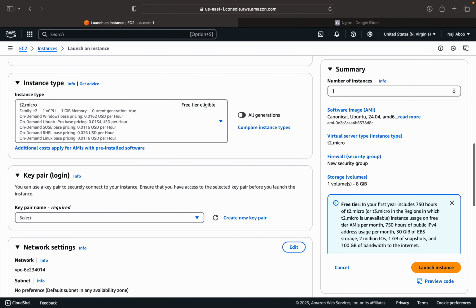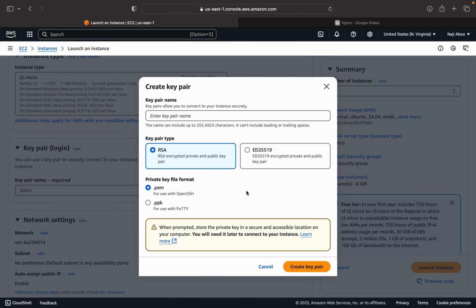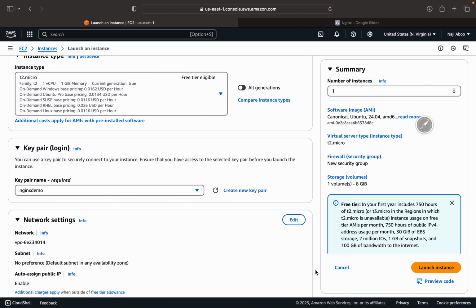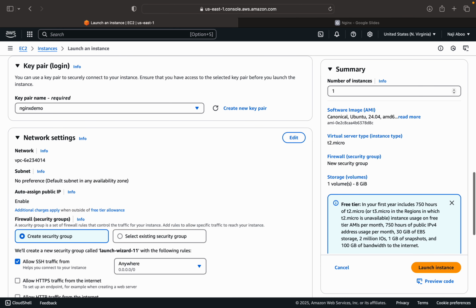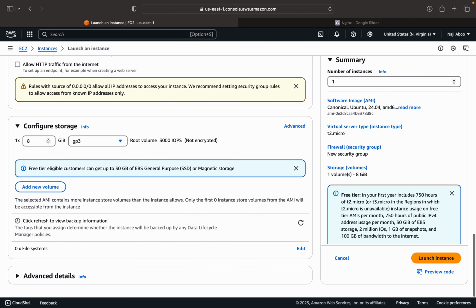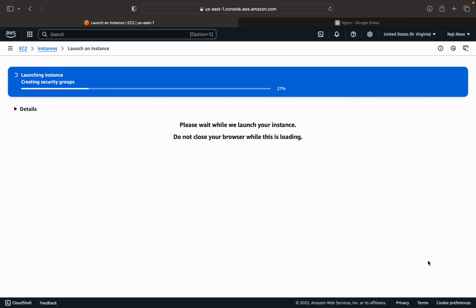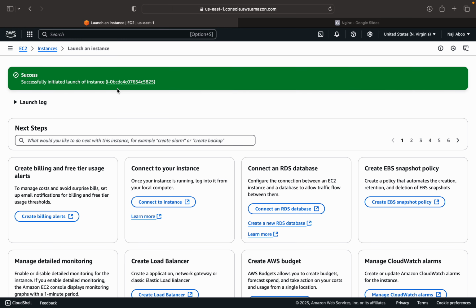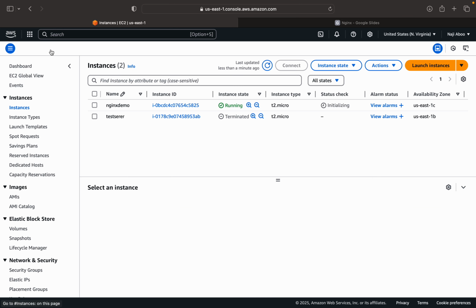Micro in size. We can create a key pair if needed. So let me create a key pair, and I can give the name Nginx demo. Let me create a PEM file. Now the rest of the things will be default. So let me launch the instance. Launching is in progress. Then go to the instance menu. We can see it's up and running. So we are using T2 micro.